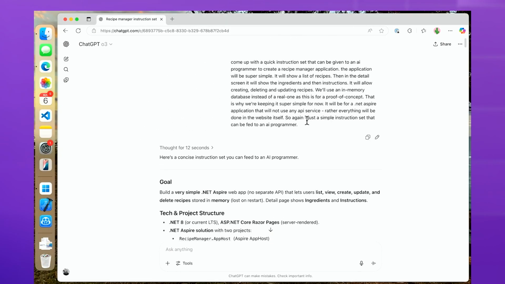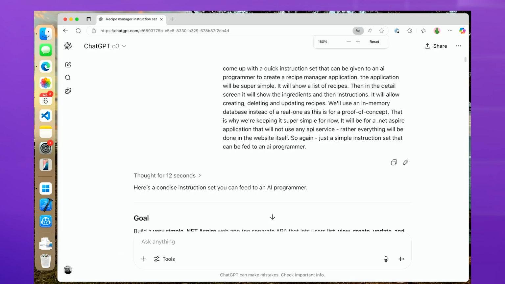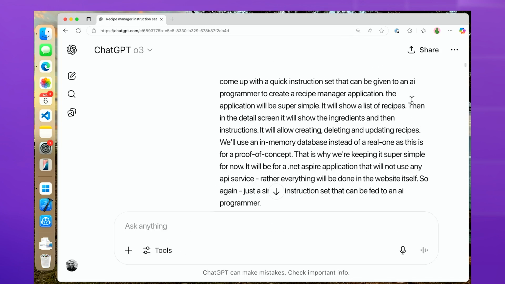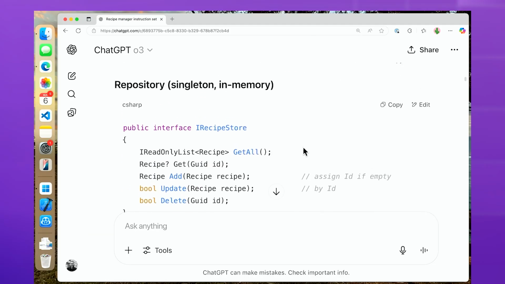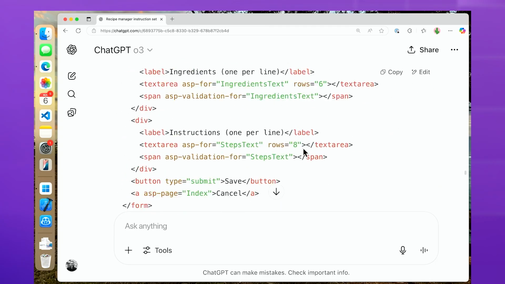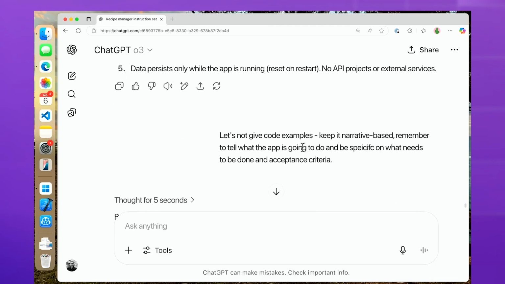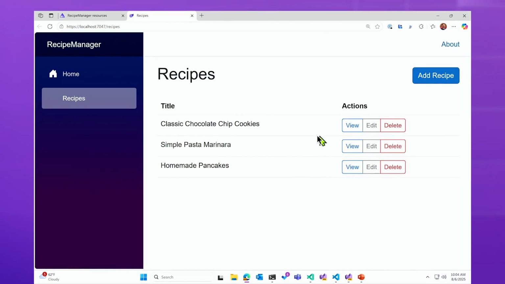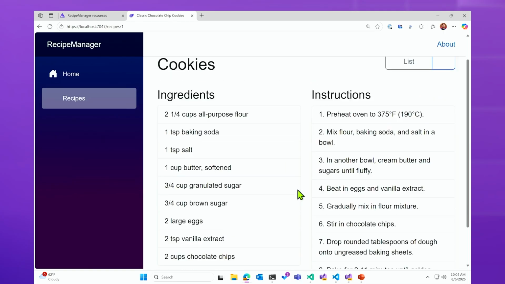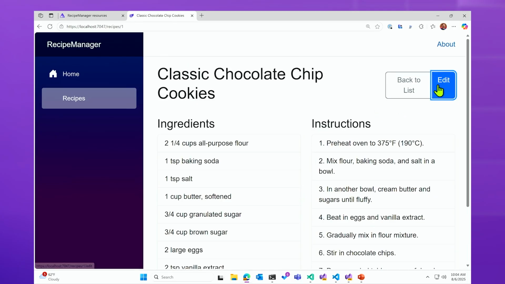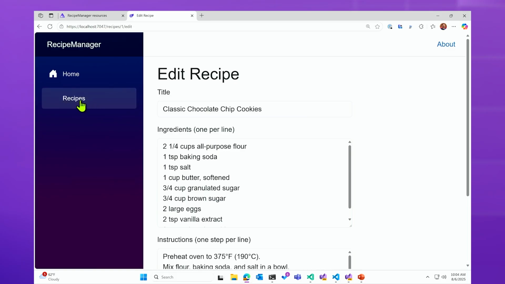So I asked ChatGPT, I said, I need you to come up with an instruction set that can be given to AI to create a recipe manager app. And then we went through it over and over again, back and forth, till I got exactly what I wanted. Then I fed that into some custom instructions, which I'll show you in just a second. This is what came up. So, just quick recipes. I can view it, we can edit, and, you know, what you would expect.